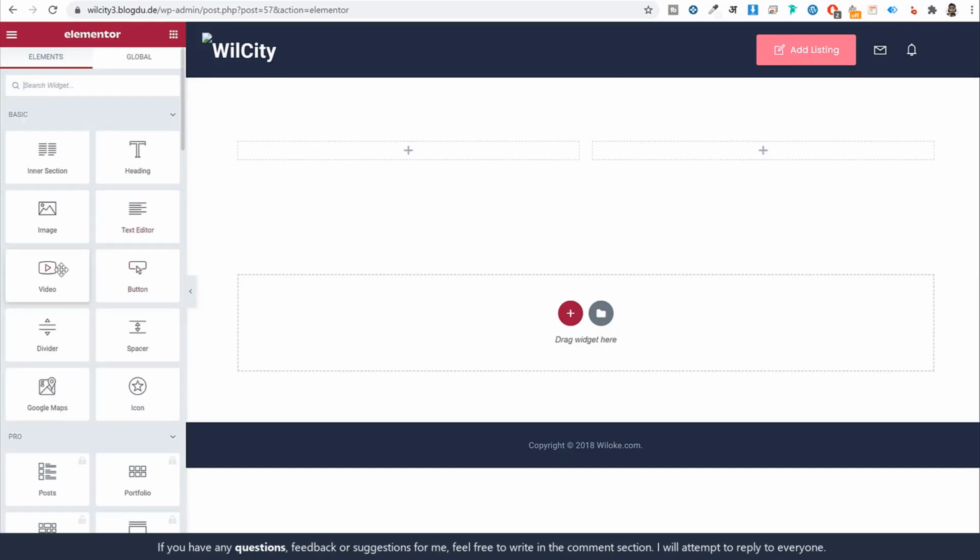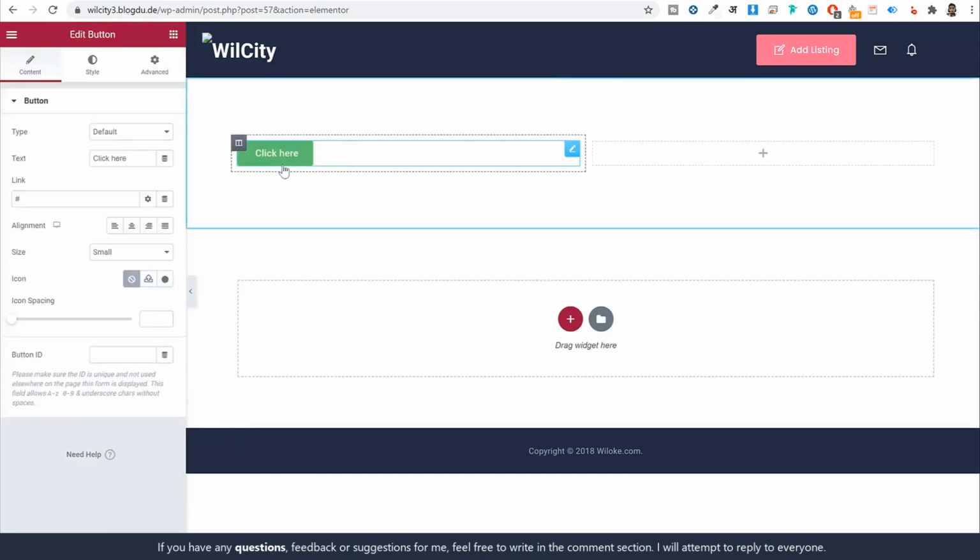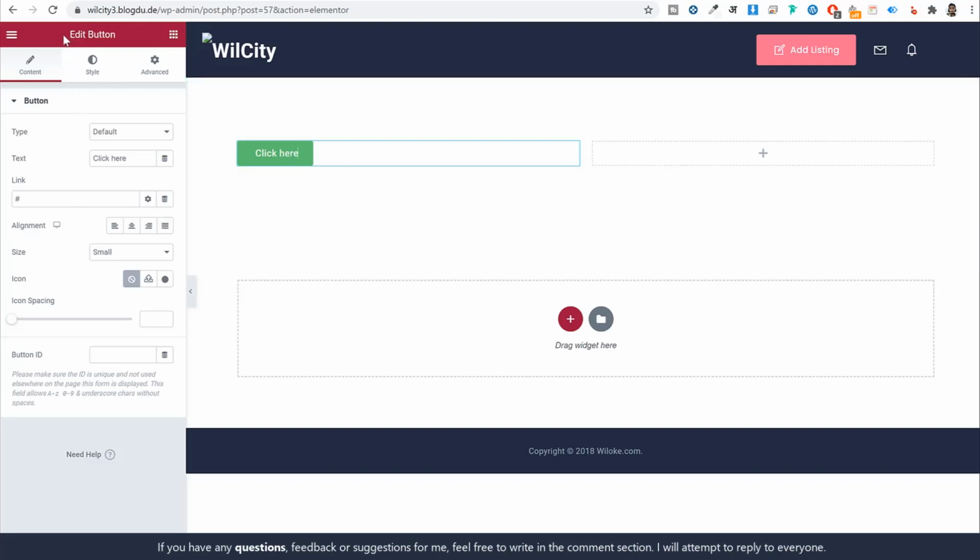And whatever element you want, if you want to use button element, you can just drag and drop it over here like this. And now you'll have your button element. If you click on this button element, now at the left hand side, instead of those elements, you will see edit button, which means all the settings related to this particular element. Okay, so this is basically how this page works.